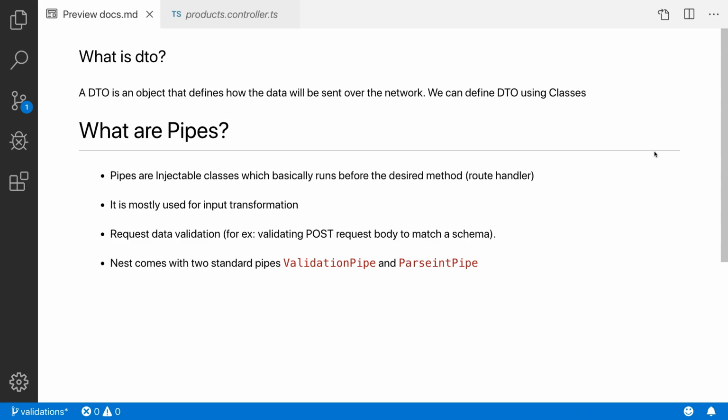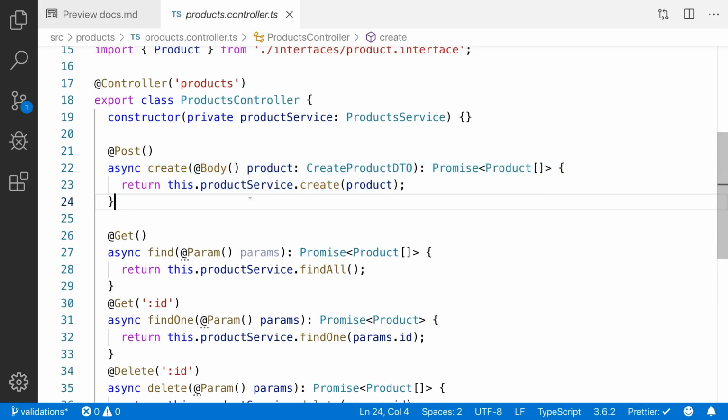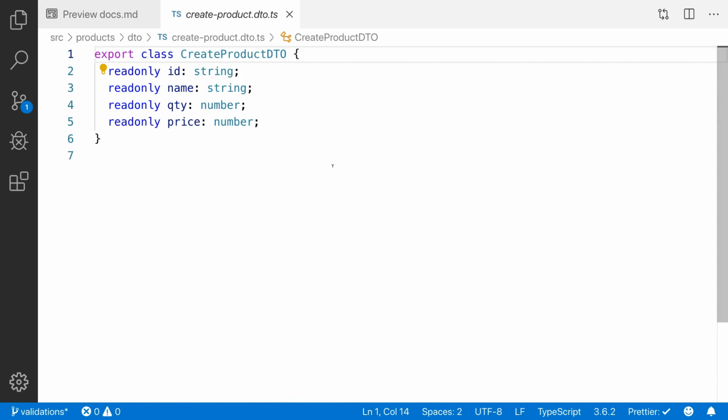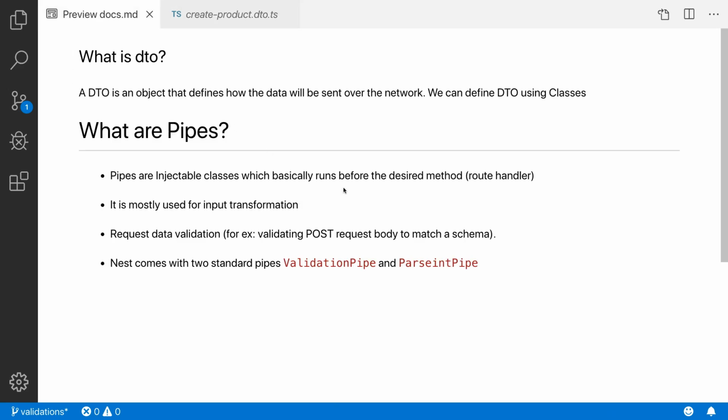So why do we need pipes? It is mostly used for input transformation. What do I mean by input transformation? Let's say we have defined product. Let me show you the create product DTO. We have defined ID, which is string. If you would like to transform the ID to number, you can create a separate pipe. Nest.js has already created this pipe to parse string to integer. I'll show you how to use that.